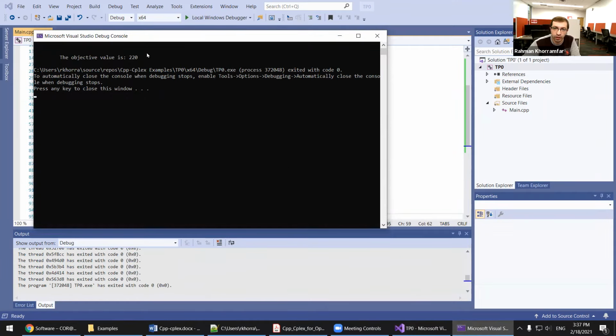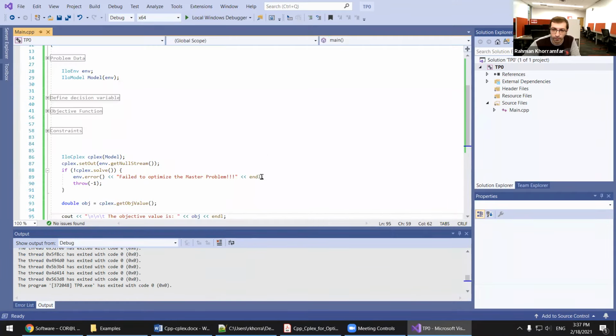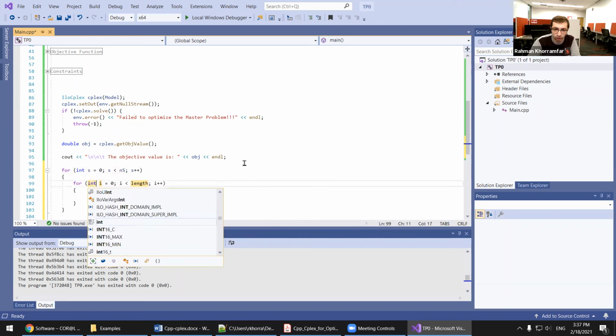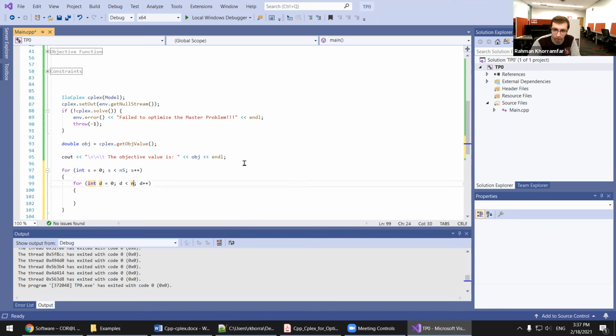Now the objective function value is 220. So how about the value for the x variables? For that, we need to traverse every single element in the x variable. It is two-dimensional, so we have to have two nested for loops.